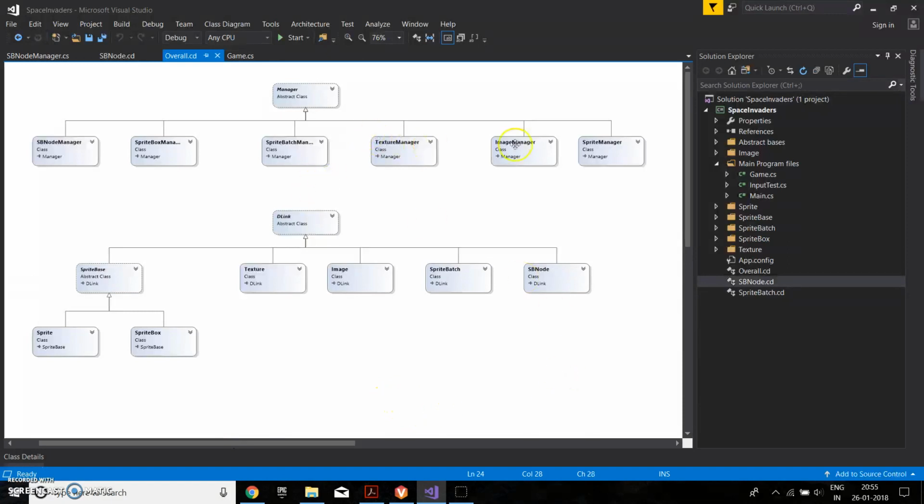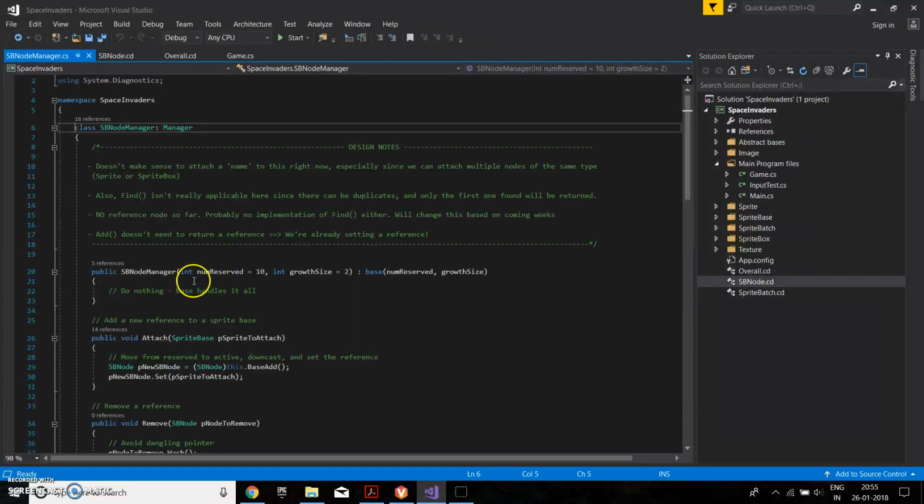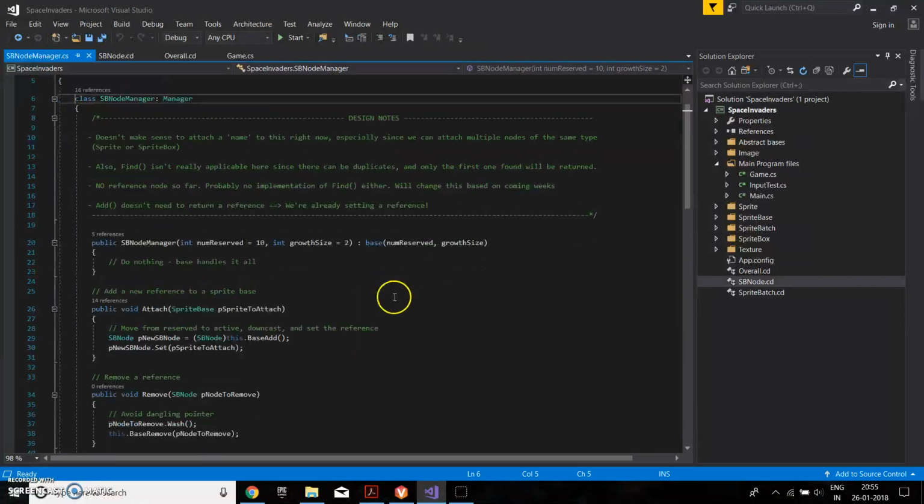So you can see the managers for image, texture, and sprite box, SB node manager, sprite batches, and the dealing classes for those exact same things as well. So when I got the texture, image, and sprite working, the next step was to go to the SB node manager. So for that, you have your sprite base, which is the abstract class. You have the SB node, which holds a reference to sprite base, and you've got the manager that manages these SB nodes. So you can see we've basically got our update and render happening at one place.